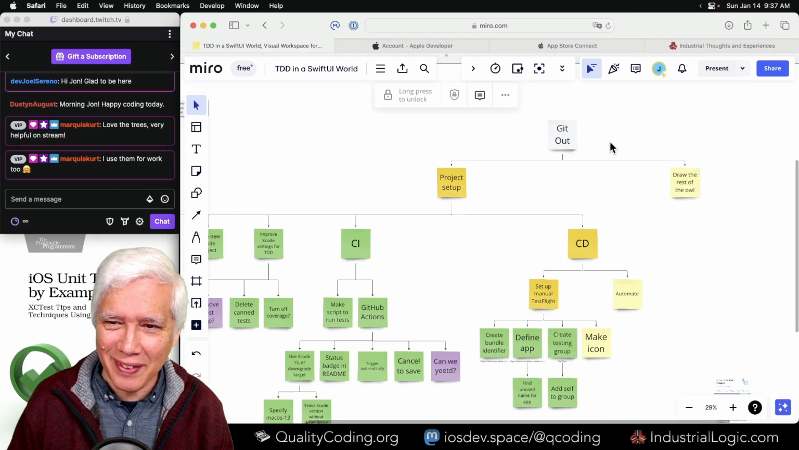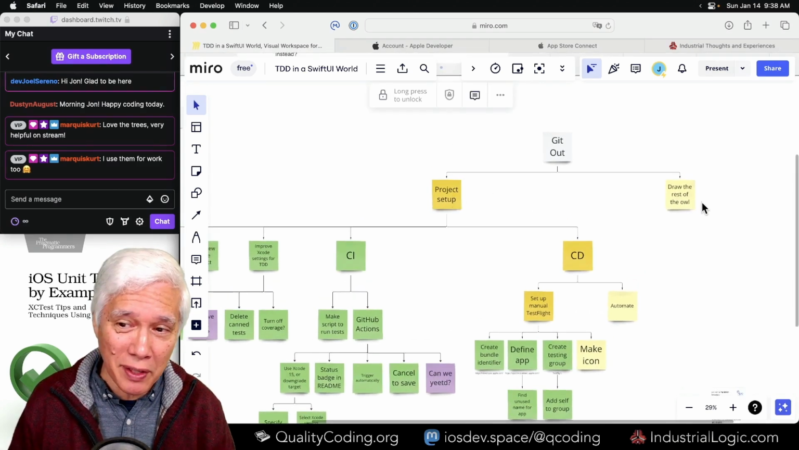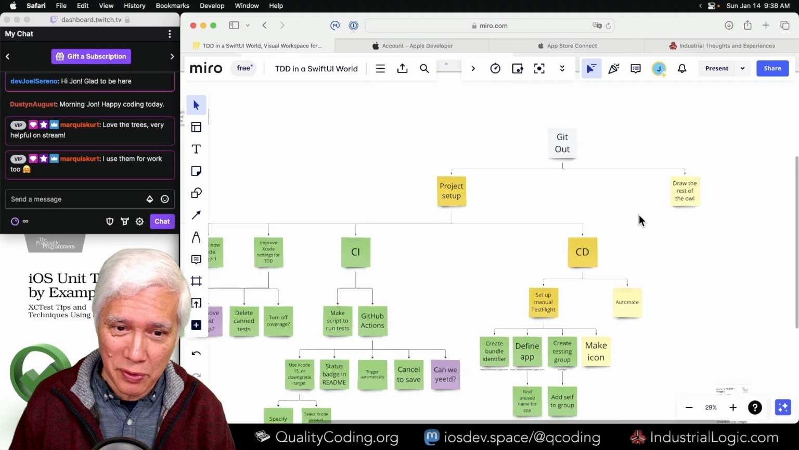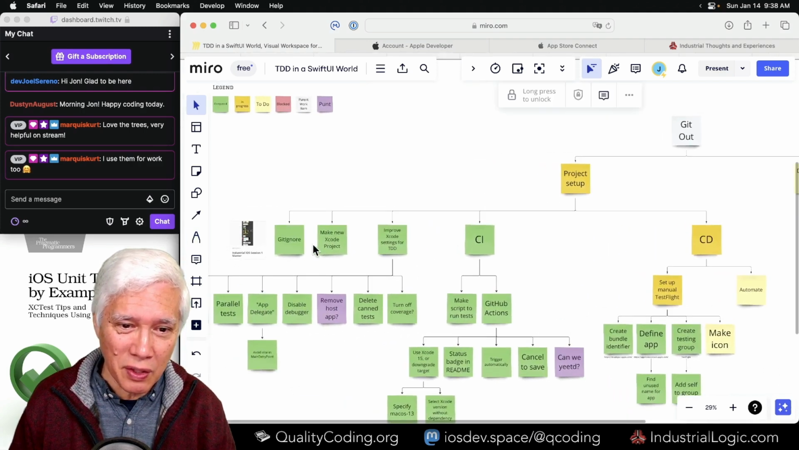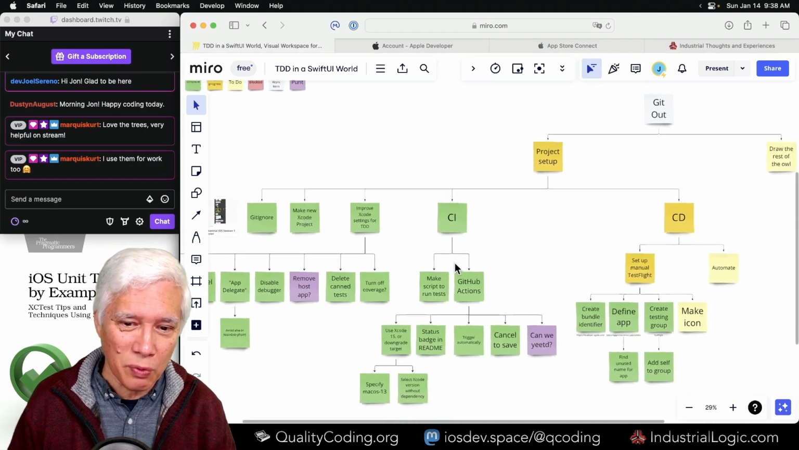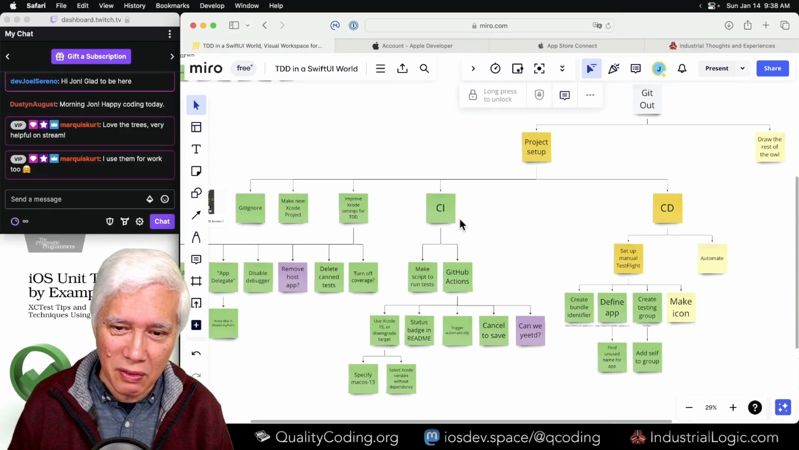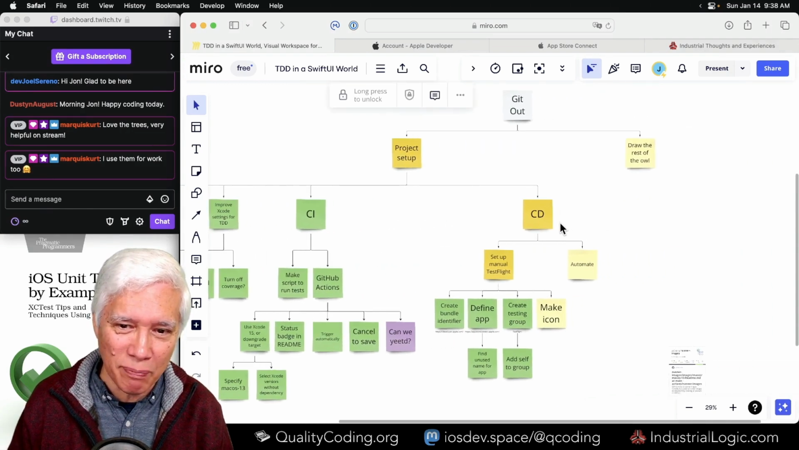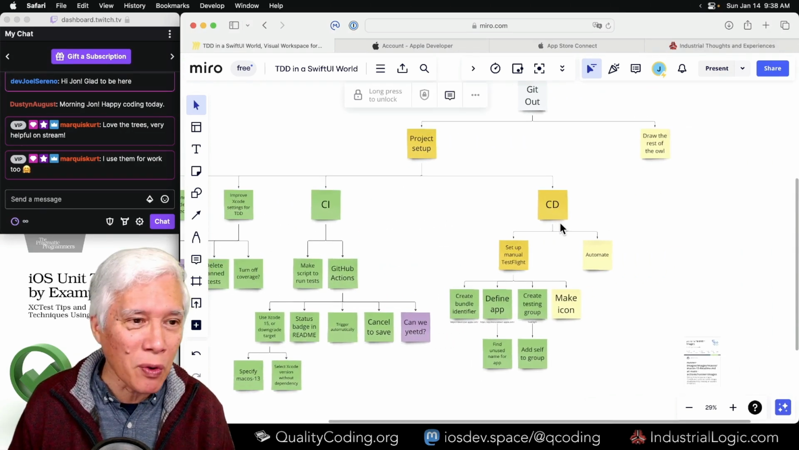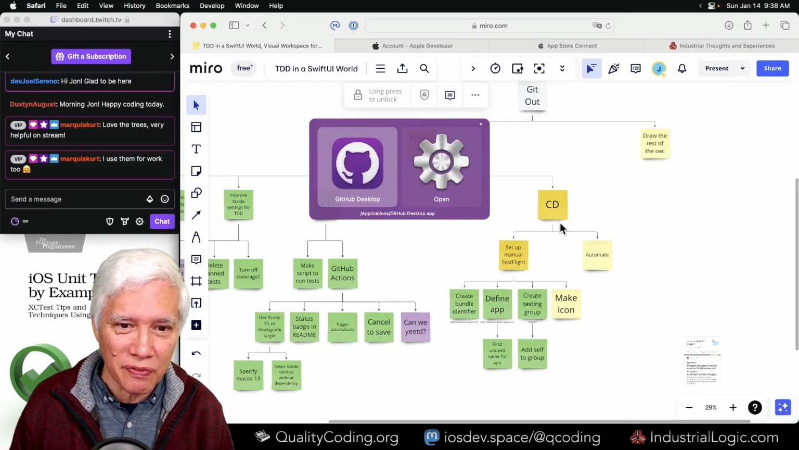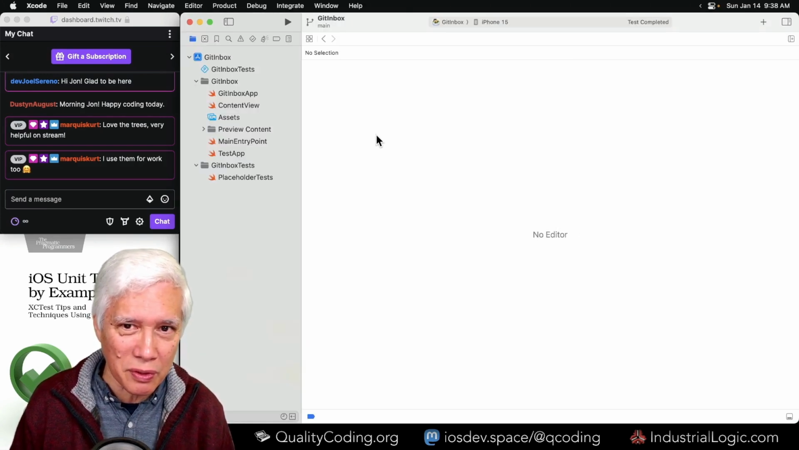Awesome. That's cool, Marcus. We're working on project setup, and then drawing the rest of the owl, as the joke goes. We've gone through and done various things around making the project and tweaking Xcode settings. We've set up the build system, what most people call CI. And now we're working on the CD part. All this before, I mean, the app itself is nothing but hello world right now.